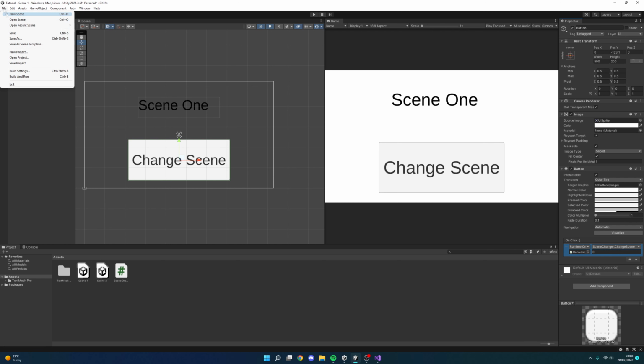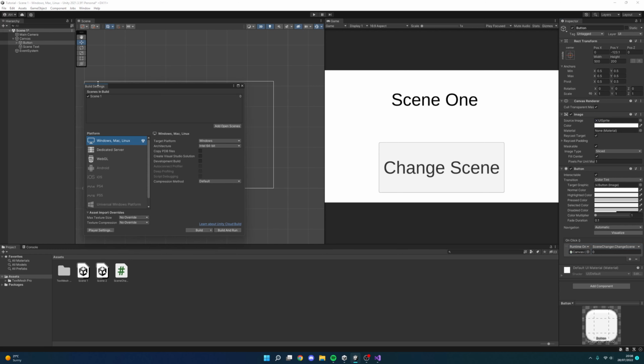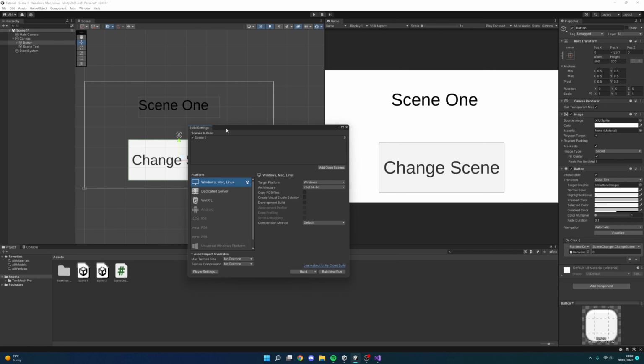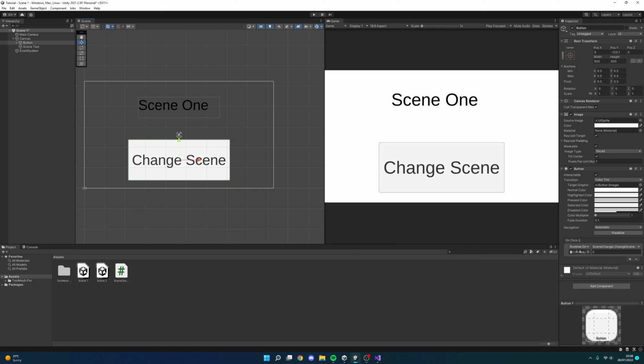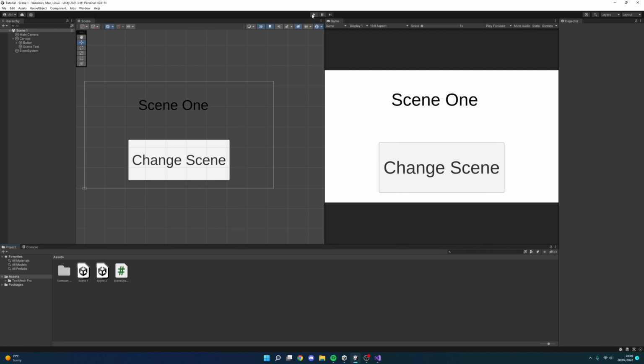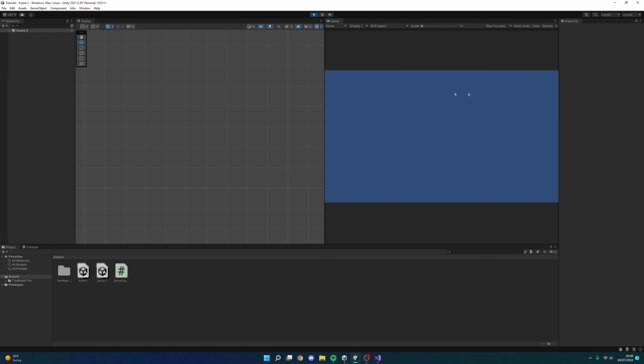Now if we go to build settings in the top left, we can see we've only got scene 1. We want to also add our other scene, so in this case scene 2. And what you'll notice is on the right you'll see 0 and 1. That is the index number for each scene. So scene 1 has the index number of 0. So, as we want to go to scene 2, that had the index number of 1, so we'll put that there. Now if we run our program, you'll notice if we click it, it changes to scene 2.